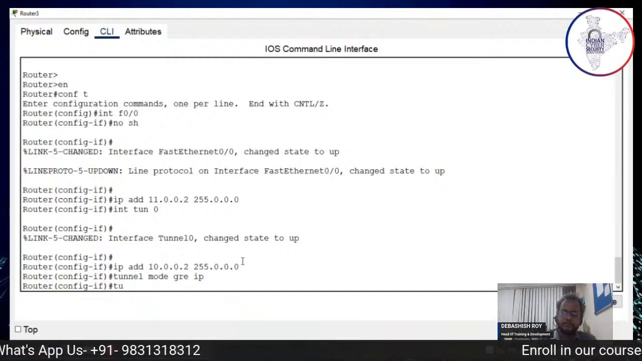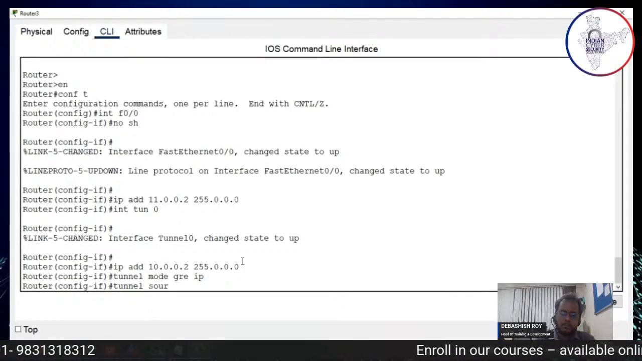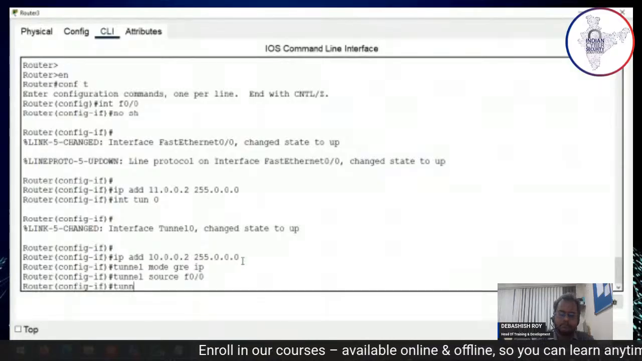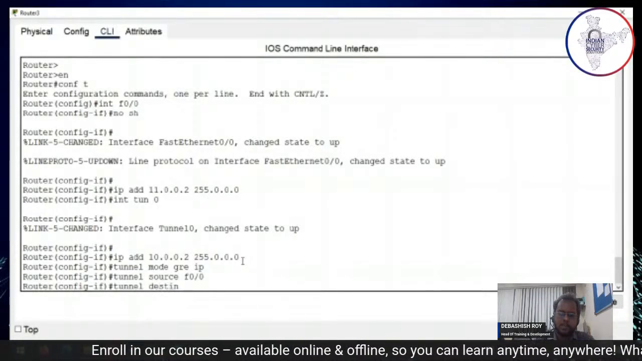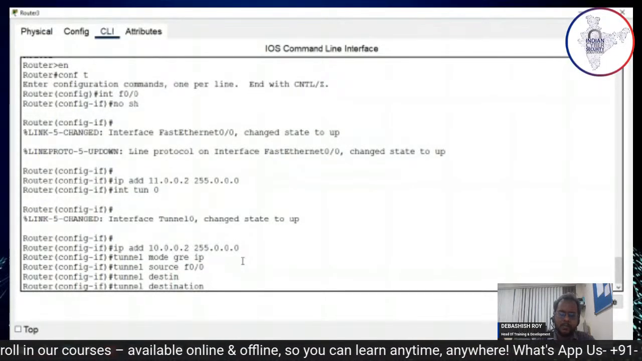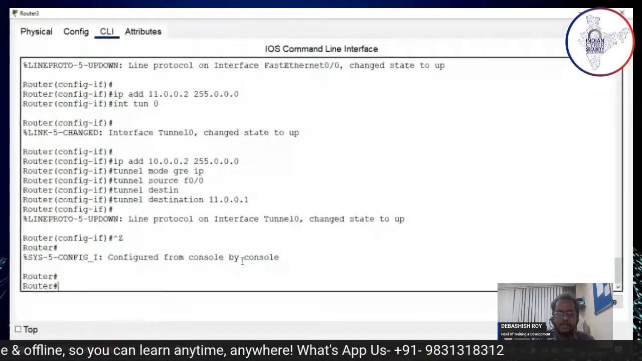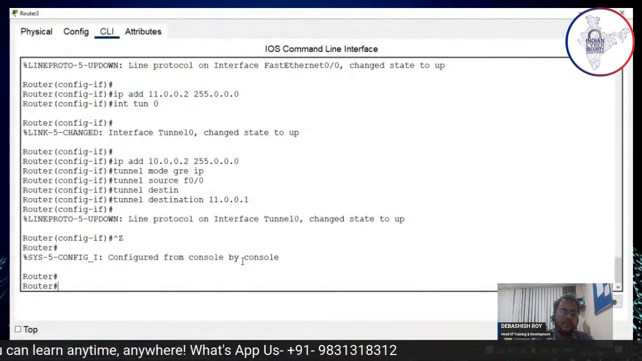Here also, tunnel source F0 by 0 and tunnel destination, it should be 11.0.0.1, and the tunnel has come up. So as you see, we have created successfully the GRE tunnel.